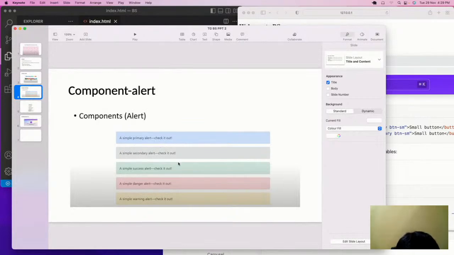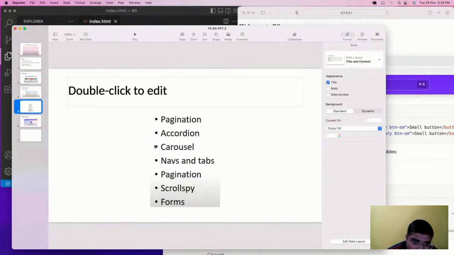Check input, check input. So you can see this kind of thing also. After this, there are so many other kinds of components also: the pagination, accordion, carousel, navs and tabs, scroll spy, form.